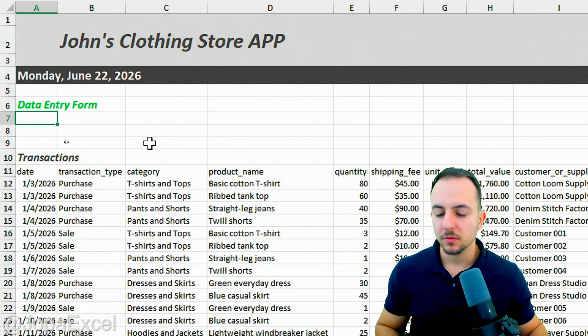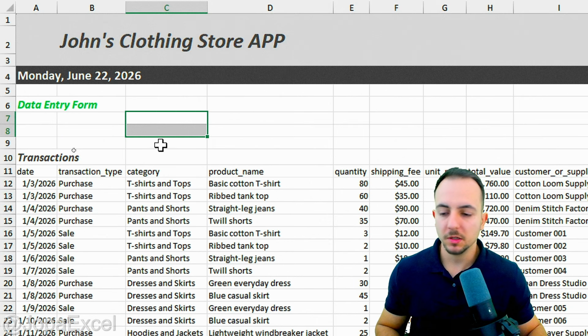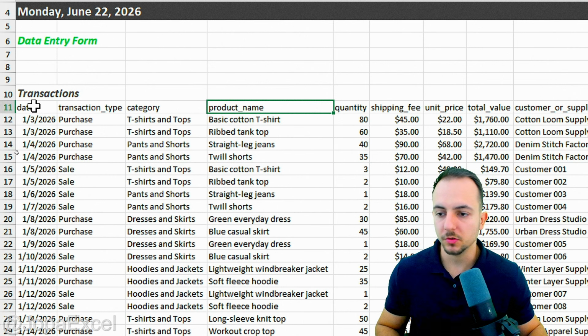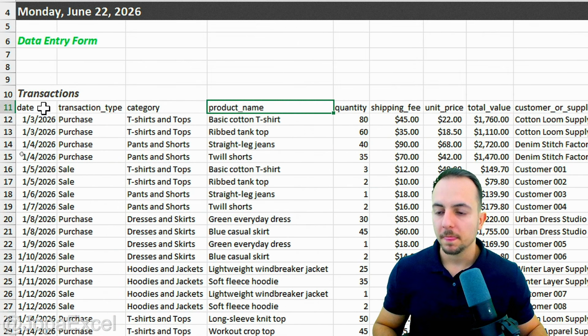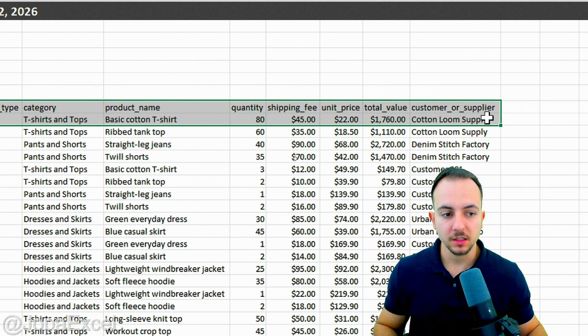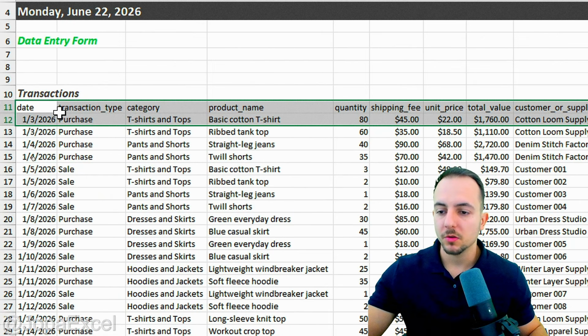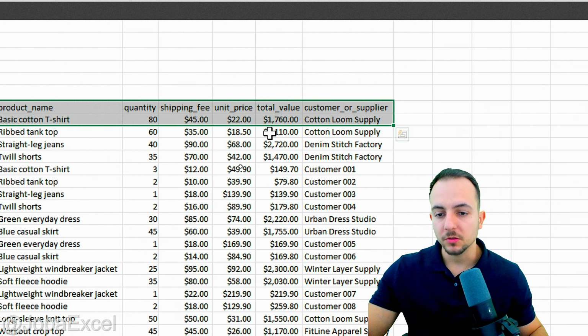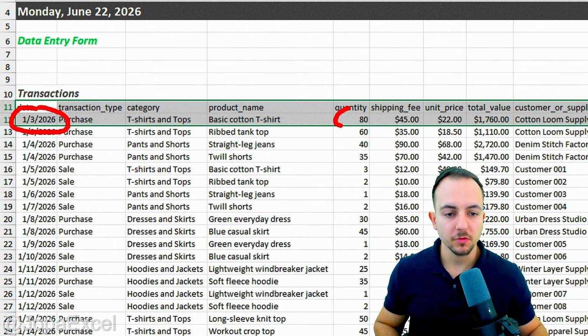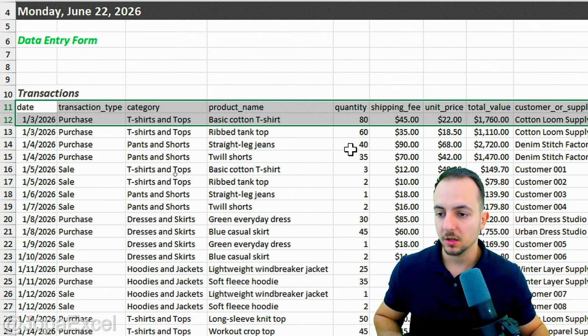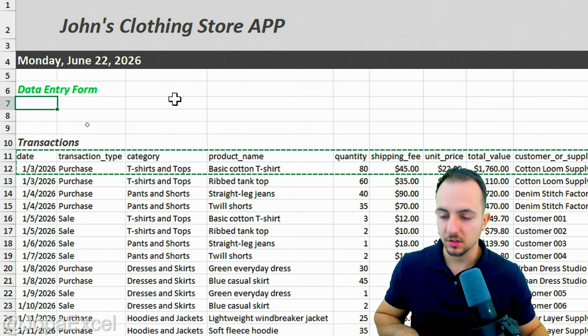And for the form itself, I can manually create all the fields, but I don't need to do this manually because I already have here the columns that I'm going to use. Date, transaction type, category, product name, quantity, etc., etc. I can simply click, hold, and drag the first and the second row because the first row contains the labels and the second row contains the values, and I can use those values with those formattings, let's say date formatting, number formatting, currency formatting, to help me just gain some time right here, right? Save time. Control C, go to cell A7, and then Control V.